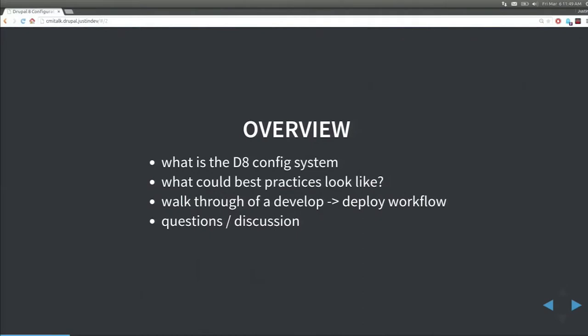Before I get started, has anyone used the Drupal 8 configuration management system already? Has anyone been involved in the contributions for it, development of Drupal 8? Who's used Features in Drupal 7? Cool. Update hooks and functions too. Okay, so we've got quite a few developers in the room, it sounds like, and I can see why you'd want to come to this if you haven't already used the Drupal 8 features.